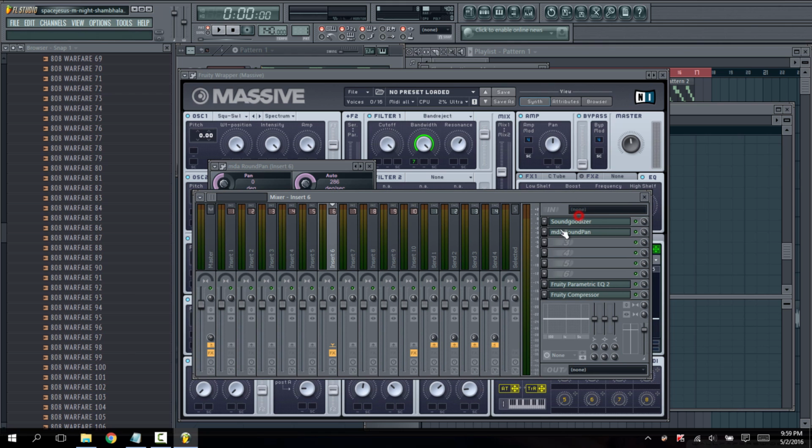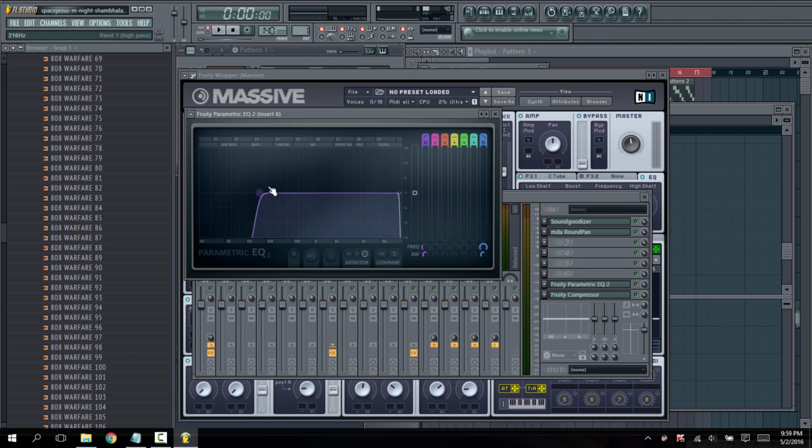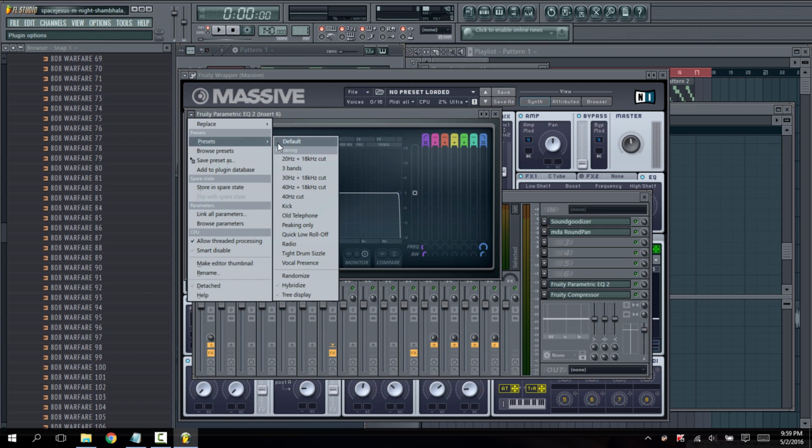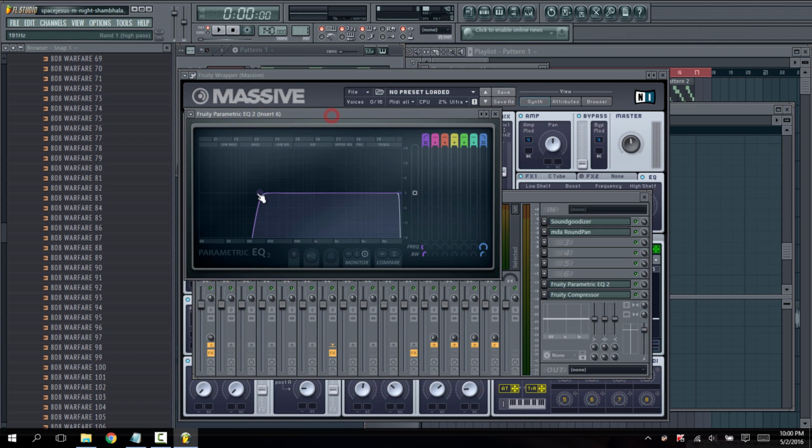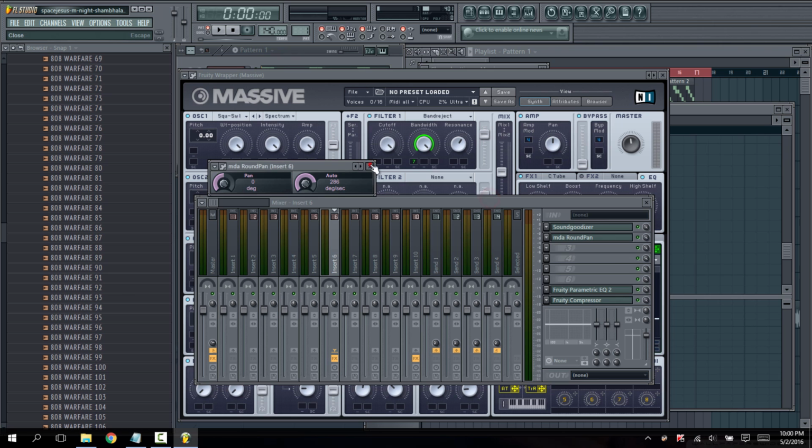So on top of that, I added an EQ here and basically just went to presets, 40 hertz plus 18 hertz cut, and just moved it over. It starts off on the left. I moved it over to about 100, a little bit above 100. And that just cuts out all the extra lows and stuff like that.